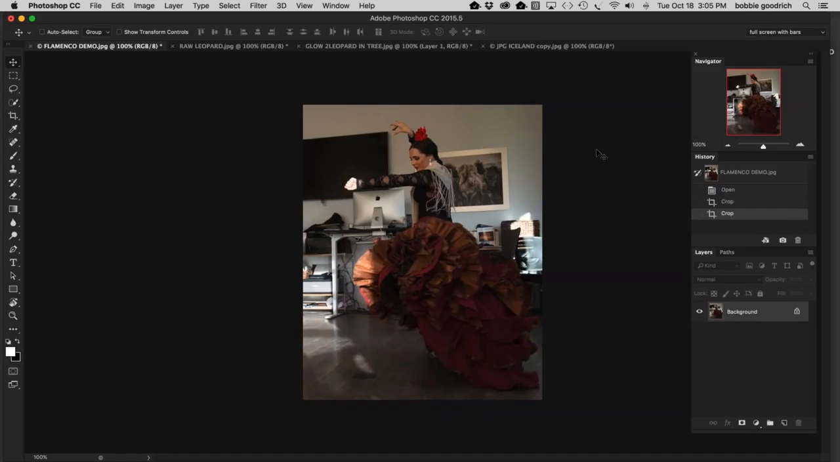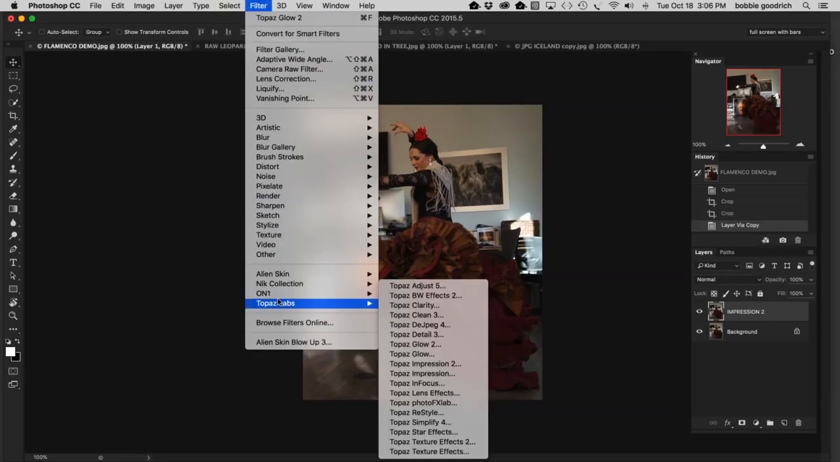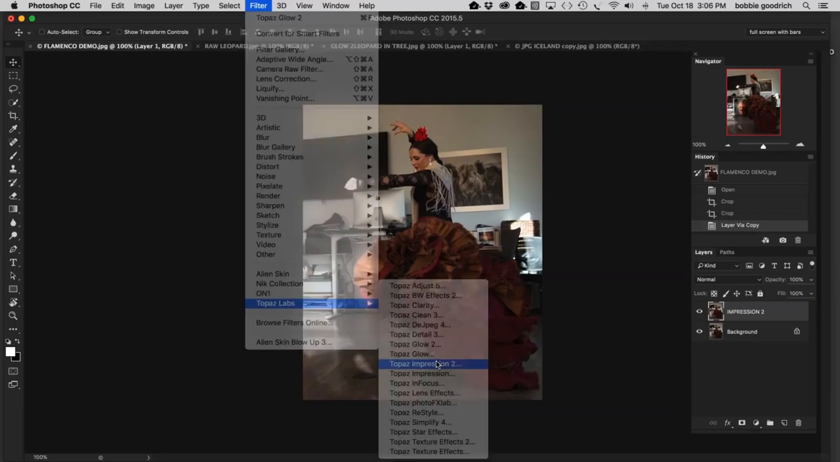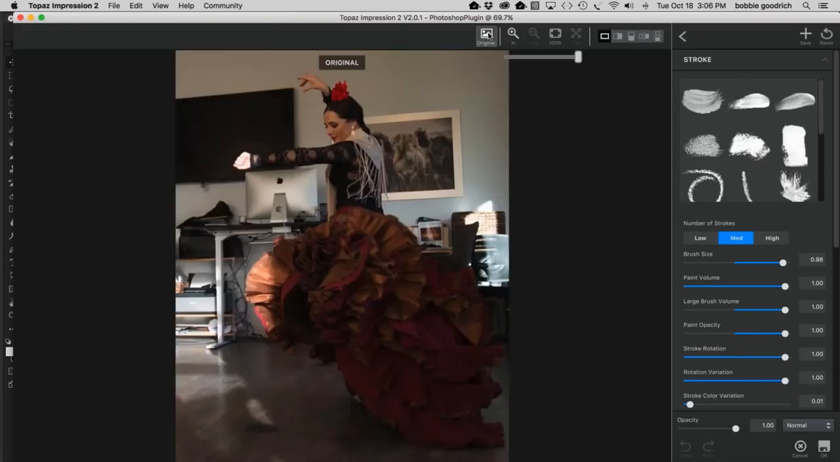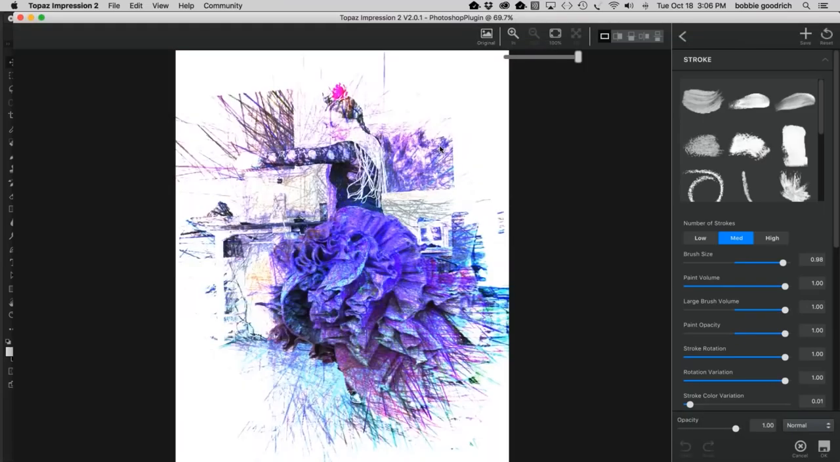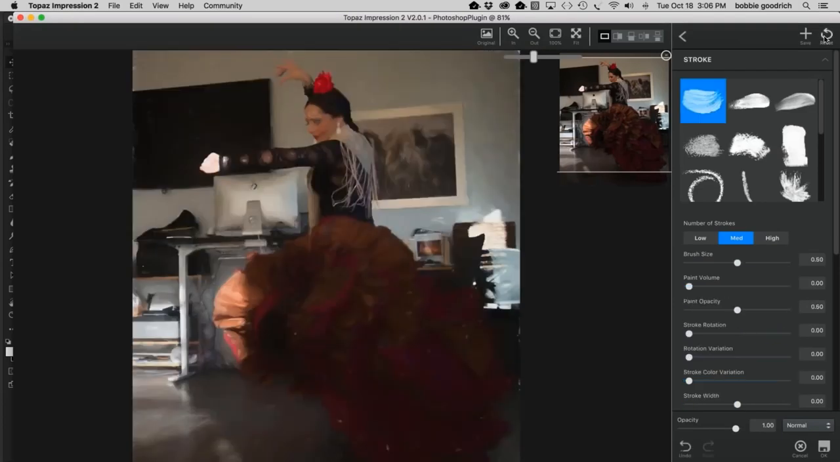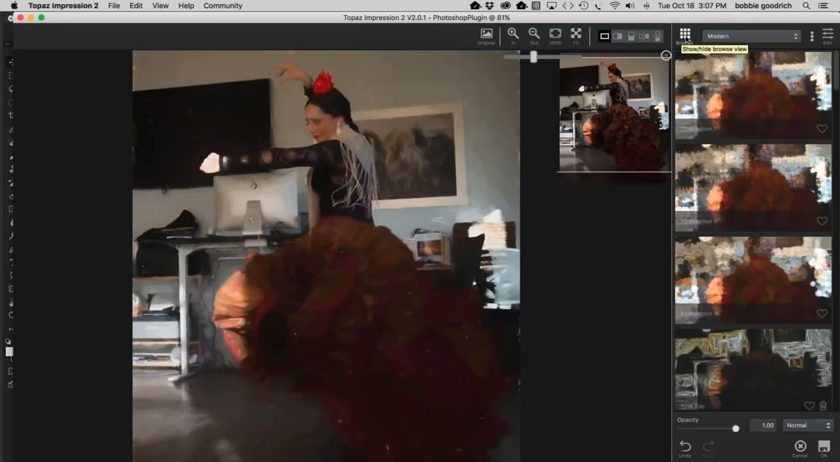Normally, before I started into Glow 2 and Impression 2, I would have to revise this background in Photoshop using either a gradient or some type of a blur or some type of a composite. So this one we're just doing Impression for the background revision and to change the whole nature of the image. So I'm going to do a Command J, and I'm going to name my layer Impression 2. We're going to go up here to Filter, and Topaz, and I'm going to go into Impression 2. This is the original, and here is the image finished. So I'm going to reset the image so that we can start on it.